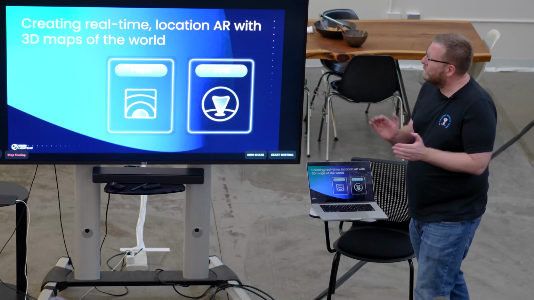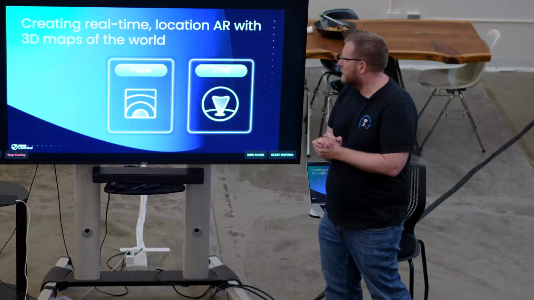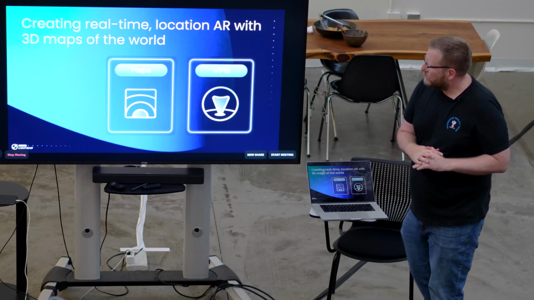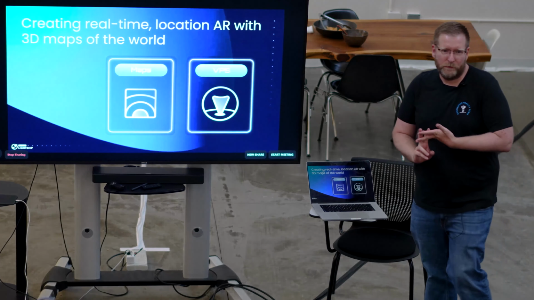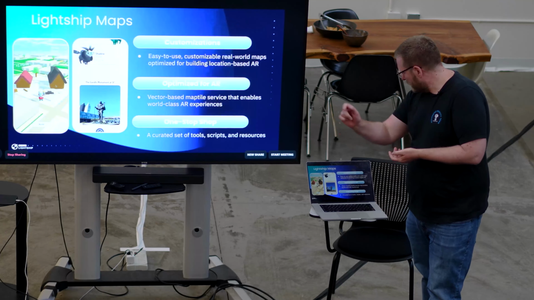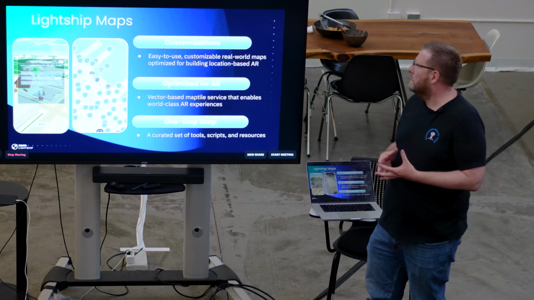So let's move on from contextual awareness and let's talk about mapping. We provide both a 2D mapping solution and a 3D mapping solution. So let's dig into the Lightship Maps SDK first.